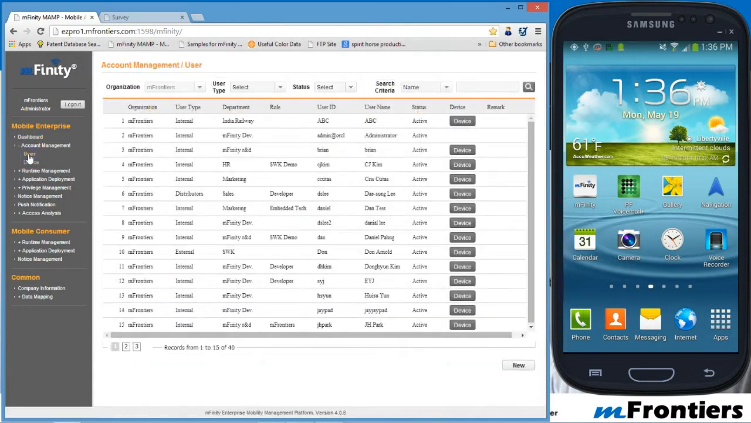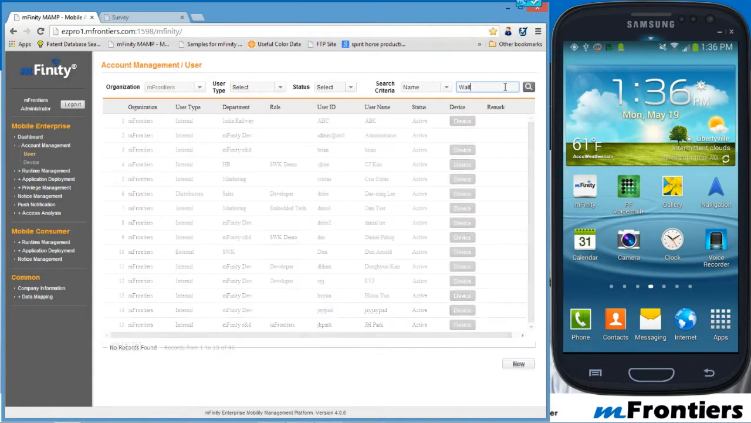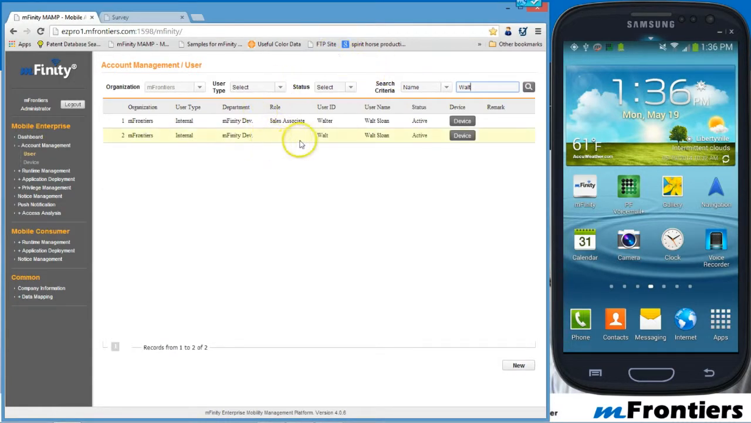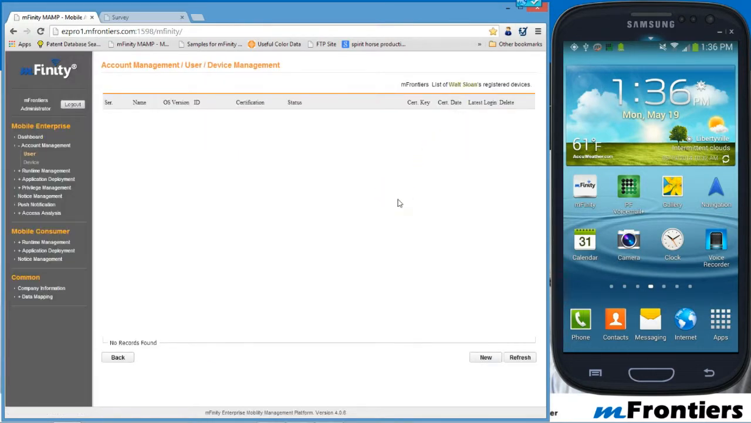My new title is Sales Associate. I'm going to look myself up here, and there I am as a Sales Associate. What I'm going to do is click on Device, and it shows that I do not yet have a device registered with the system. That's because I've been granted a user ID and password, but I have not yet logged in. And before I can log in, I need an authentication code or certification key. The administrator generates that by clicking on New, and then I have a certification key that they provide to me.